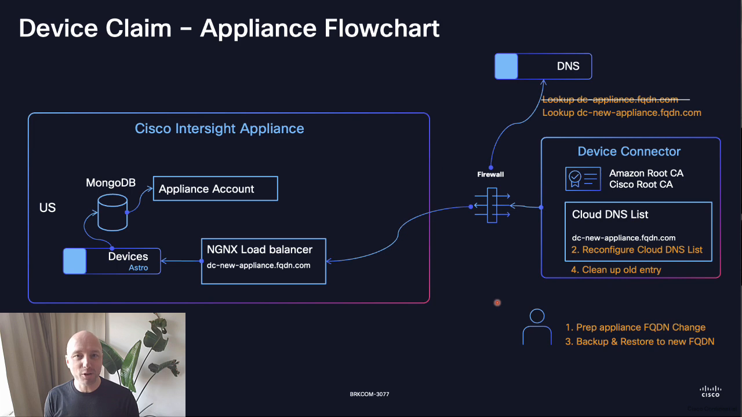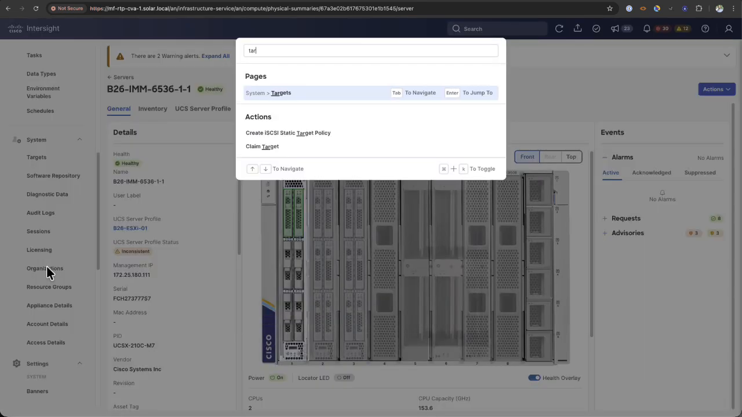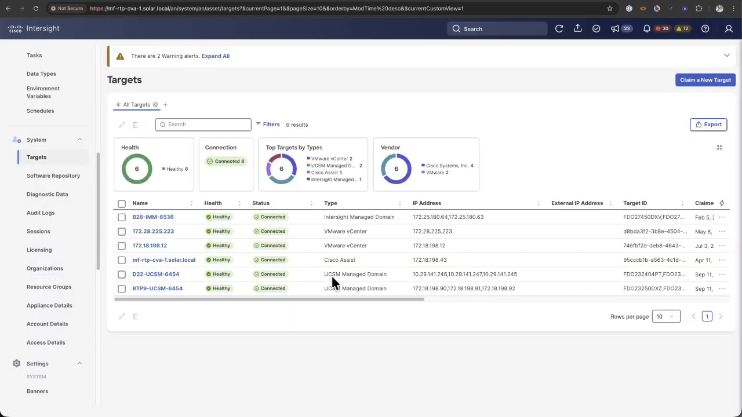Now let me go ahead and show you how this looks in the system. So coming back to my appliance, when I go to the targets page, you can see that I have 2 IMM domains claimed. The assist, which is obviously the appliance itself, and through the assist feature of the appliance itself, we have 2 vCenters claimed and an IMM domain. In order to do the change, oh, by the way, this is the current FQDN, which is mf-rtp-cva-1.solar.local.